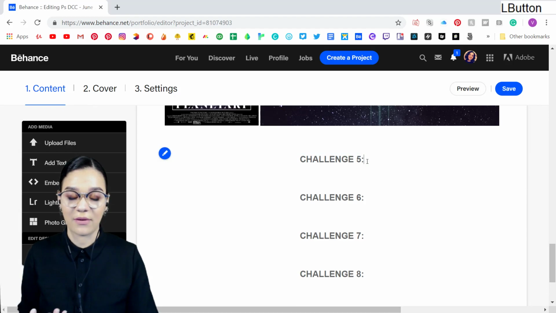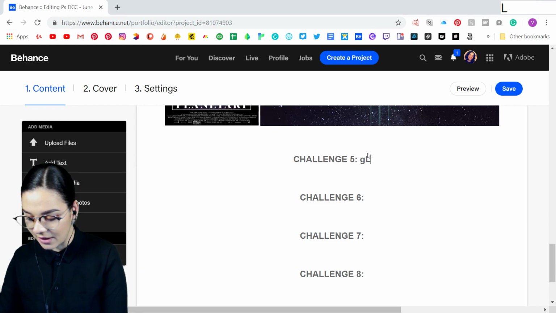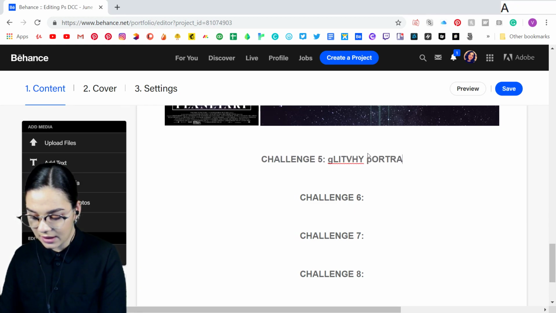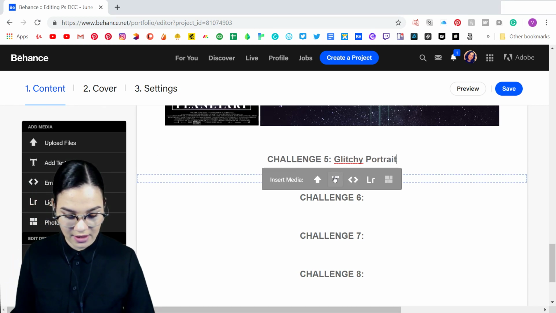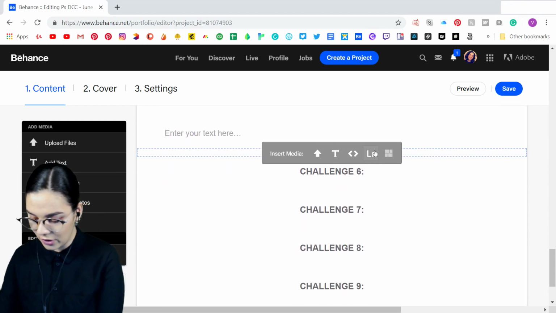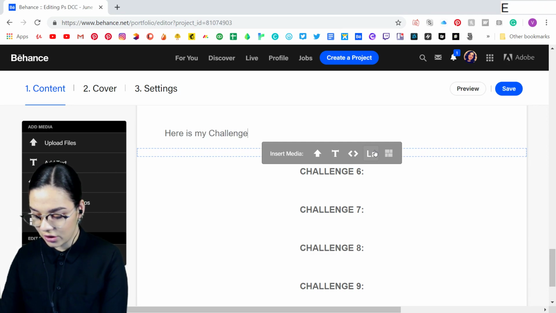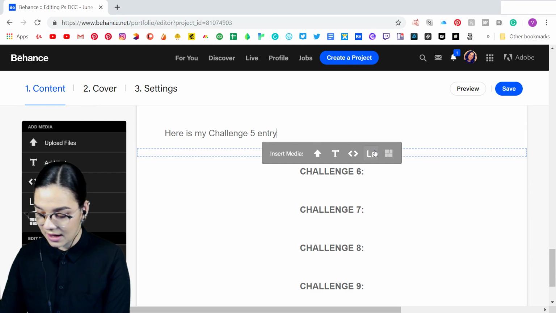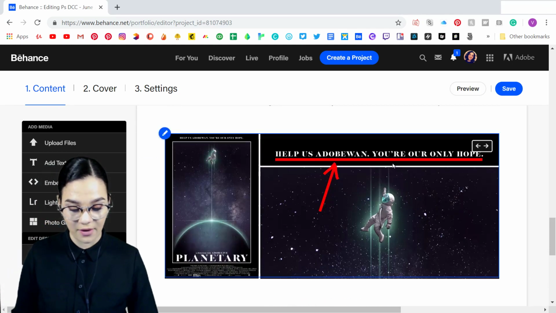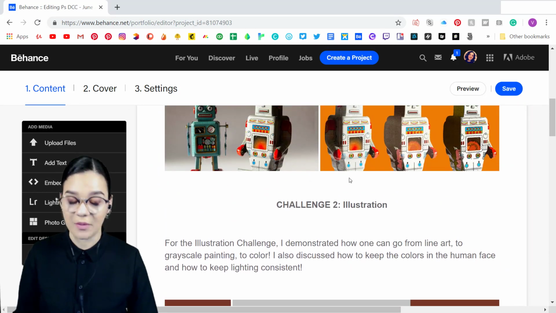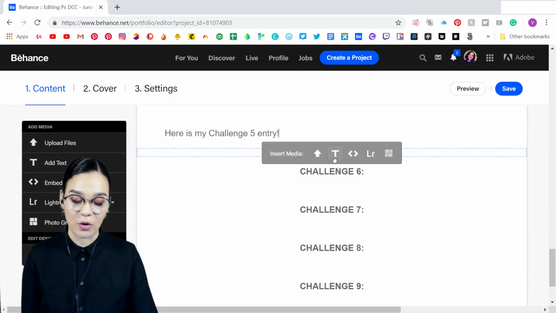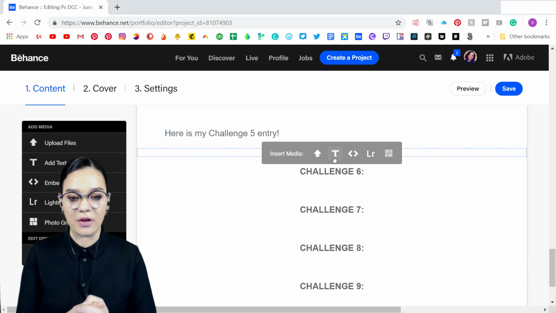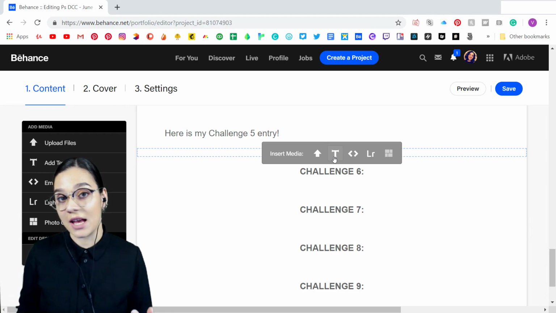So right here under my challenge 5, if you folks have set yours up like mine, I'm going to call this glitchy portrait. Not in caps, and I'm going to spell it right, like so. And then under here, for now, for a placeholder, I'm going to say, here is my challenge 5 entry. And then I'll come back after the stream and write a little paragraph. As you can see, I did try to put a little more information before all of them, a little explanation of what I'm doing, because that's what people are looking for on Behance, in my opinion. Not just the piece that you've created, but also a little spiel about your thoughts, your process, and what you were keeping in mind while creating your project.